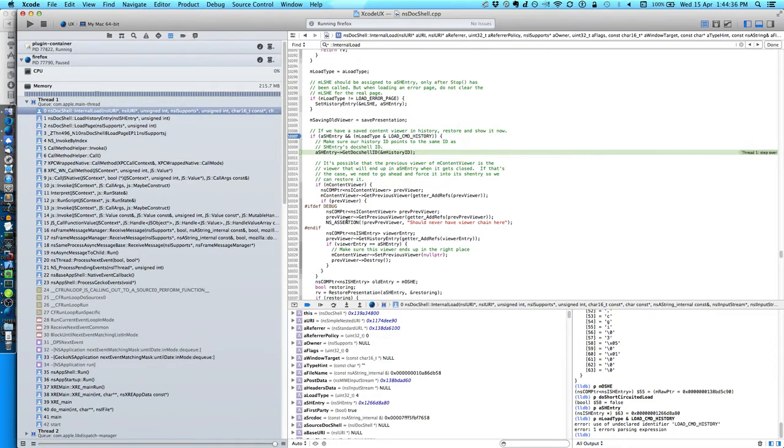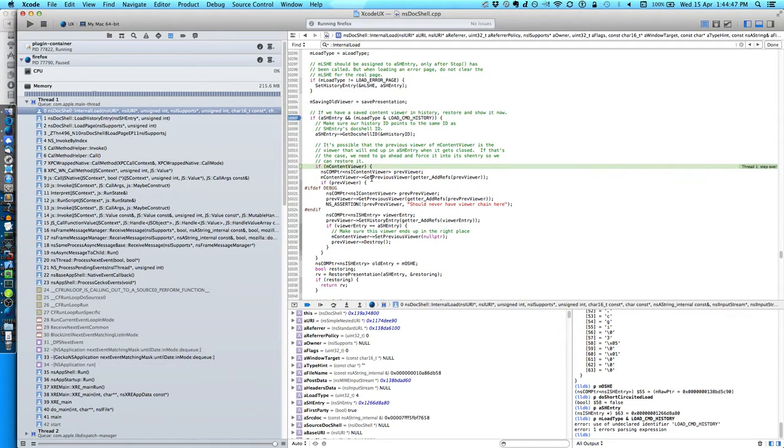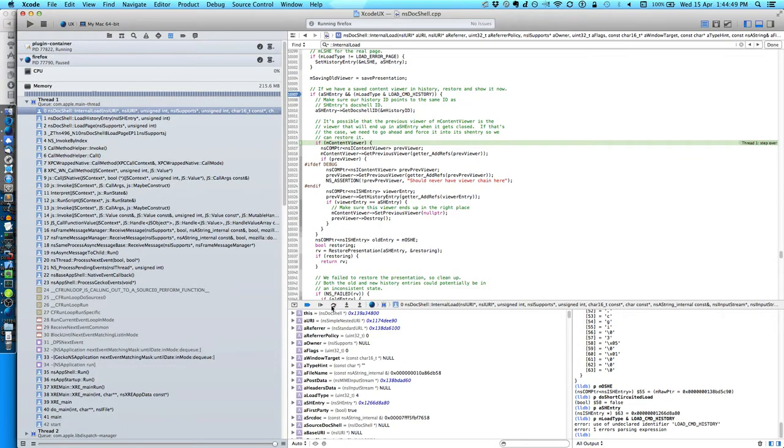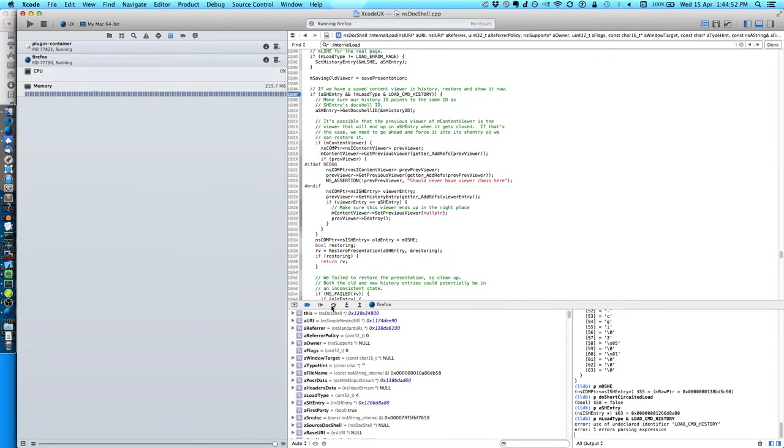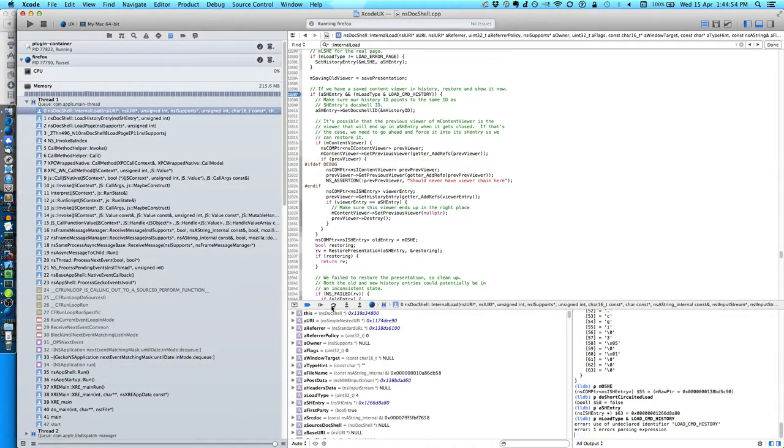So this is super important. So we get the doc shell ID. It's possible that the previous viewer of M content viewer is the viewer that will end up in the SH. Close this when we are forcing this to restore it. Don't know what that means. Whatever. Get the previous viewer, if there is one. We do stuff to it. Next, we restore the presentation.